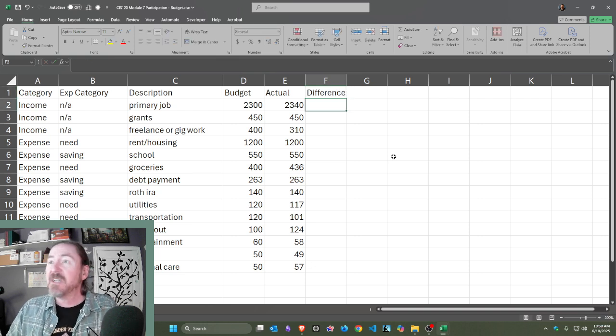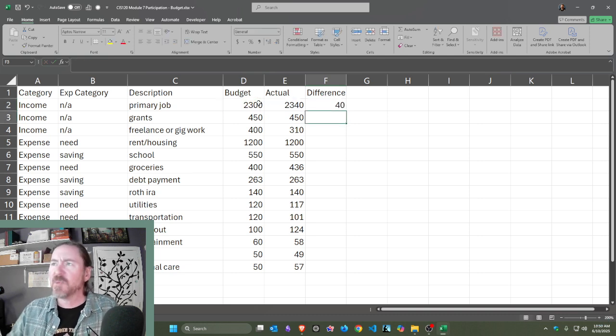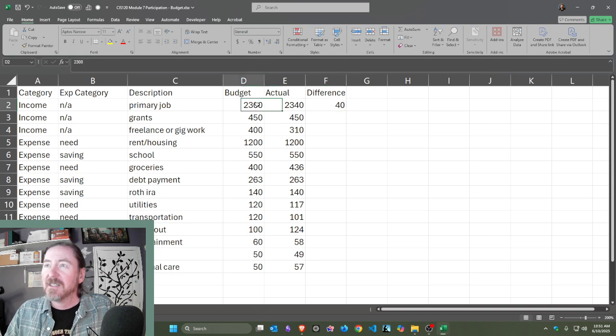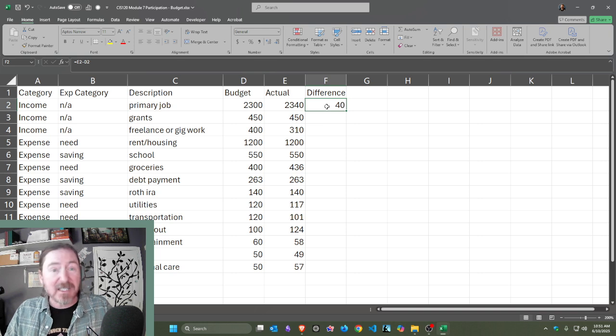Okay, so for our difference, what are we going to do here? Let's see, how about equals, let's take the actual minus the budgeted amount. Simple subtraction formula, right? That's pretty easy. Okay, so for my primary job, I actually got 2,340, but I budgeted only 2,300. Therefore, I got $40 extra. All right, $40 positive. That sounds pretty good.